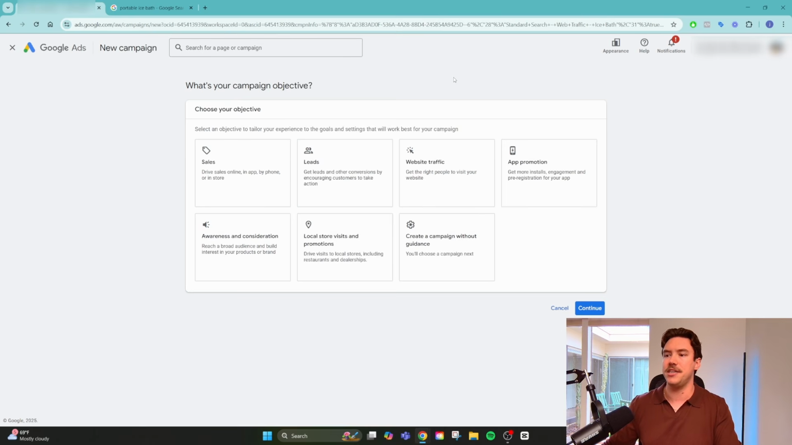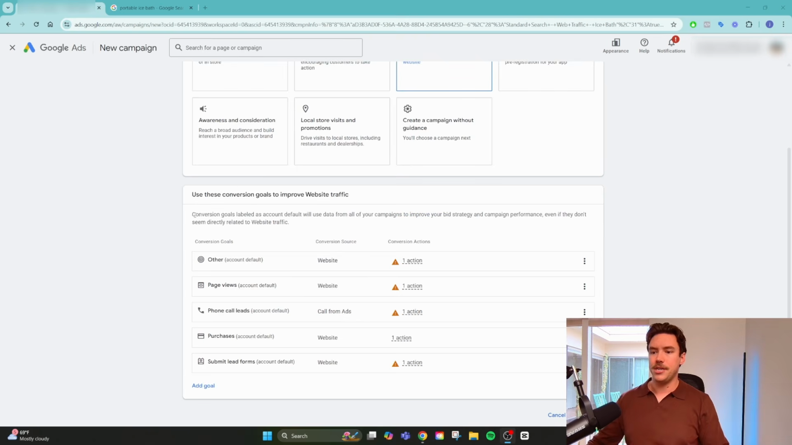And again, if this is a brand new Google Ad account, this is the first standard shopping campaign you're doing, you're going to want to start with website traffic again. All right, so now this is bringing us again to our conversion events here. Again, for e-commerce, it's primarily going to be sales, which is right here at purchases.